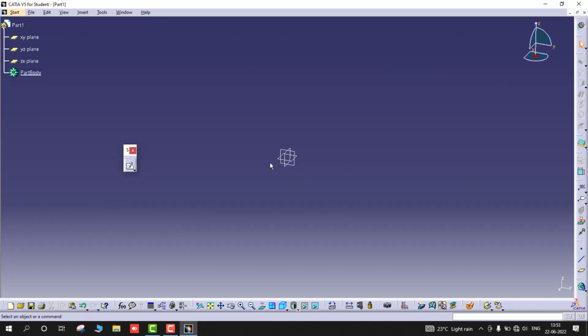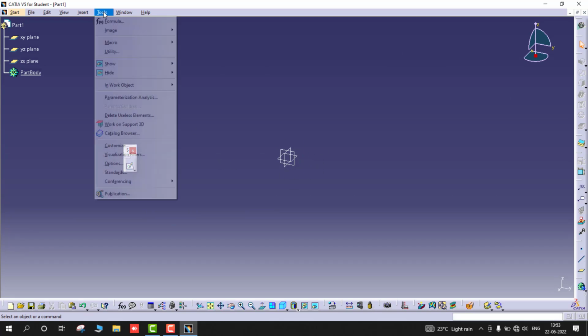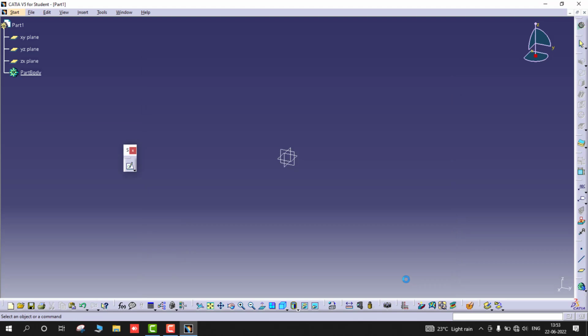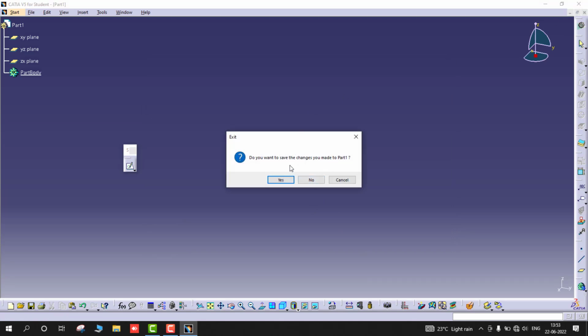You can go to this option, and from here you can use the create an axis system option. It will help you have the axis system to refer to. I normally use this. To implement this, you just need to restart your software, not the system. You can close the software and open it again.